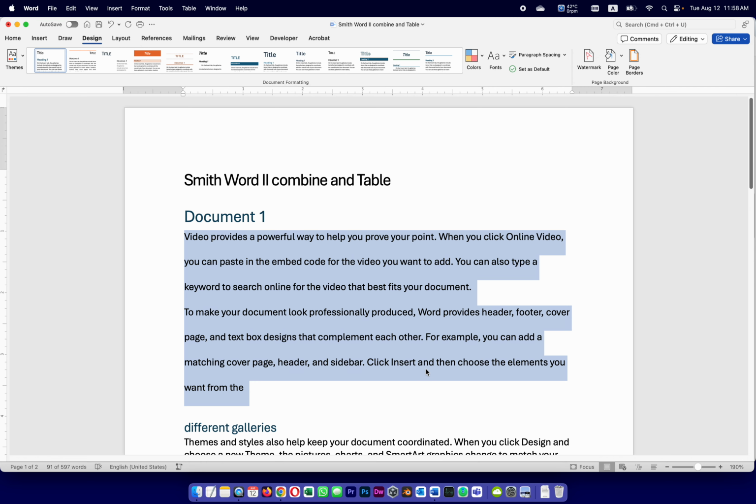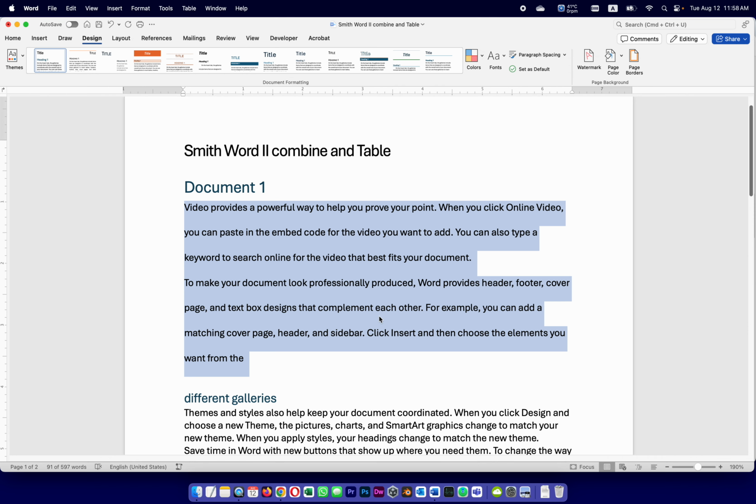Now what just happened? It changed the paragraph that I had selected to double, but all the other paragraphs are not double. So do I go through the whole document, select, make it double, select, make it double? No, it doesn't make sense.